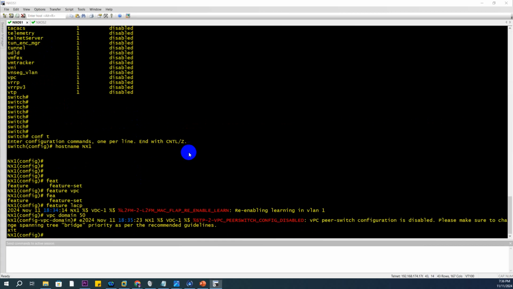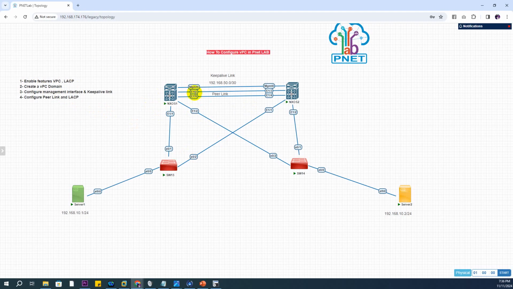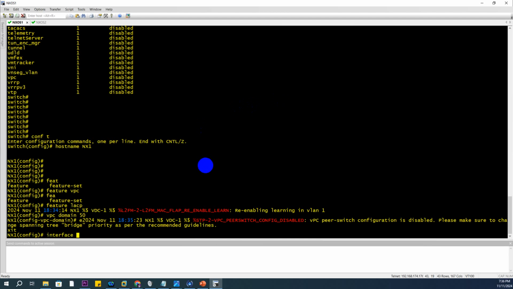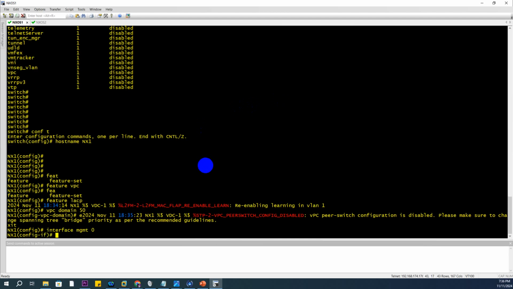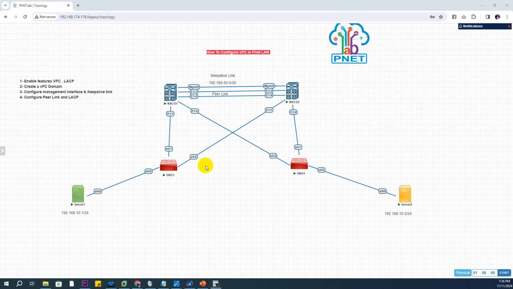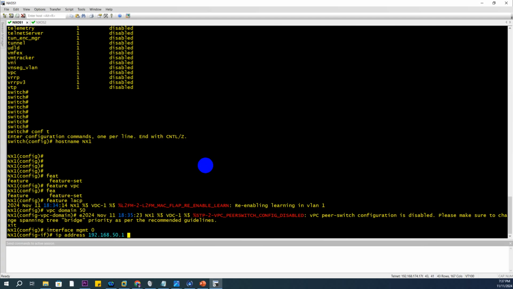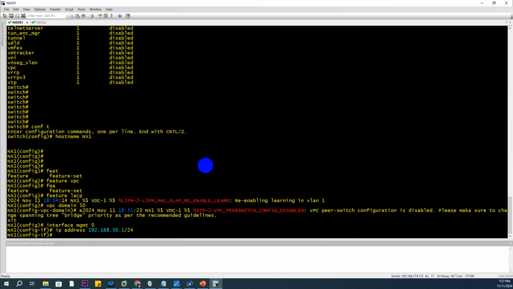After we configure these two, we need to configure the keep alive link. For the keep alive link we have two options. Option number 1 is to configure it on a dedicated physical interface. Another, optional method is to configure it on the management interface. It's up to you. In our case I will use the management interface, management 0, and I will give it an IP address 192.168.50.1/24.